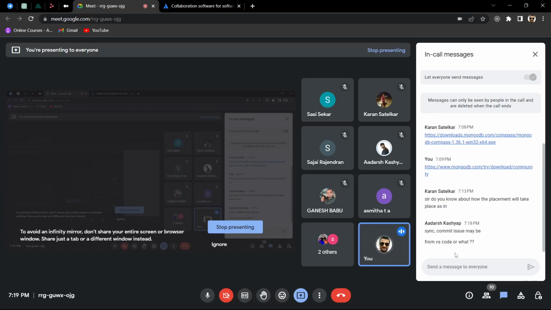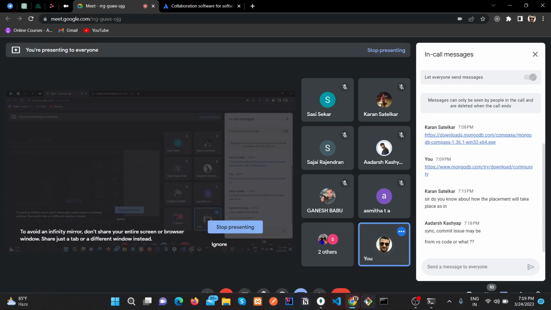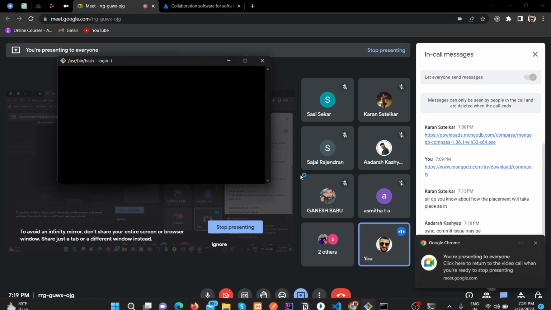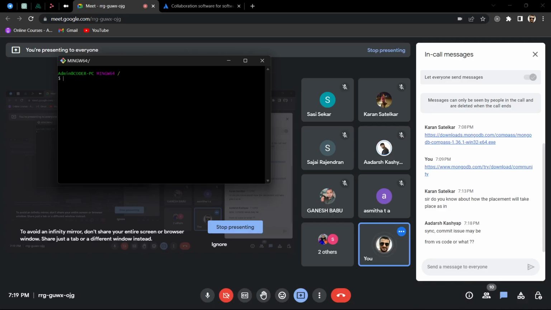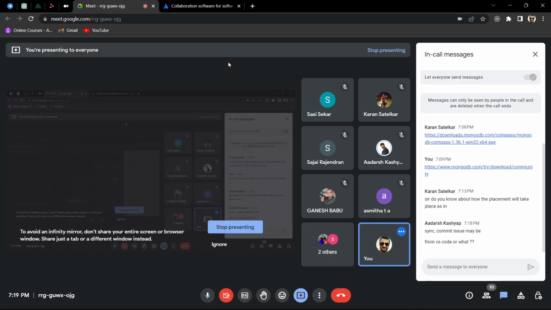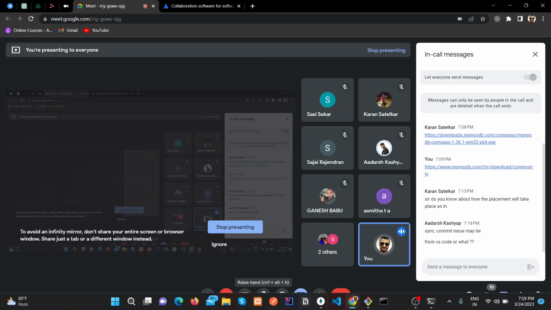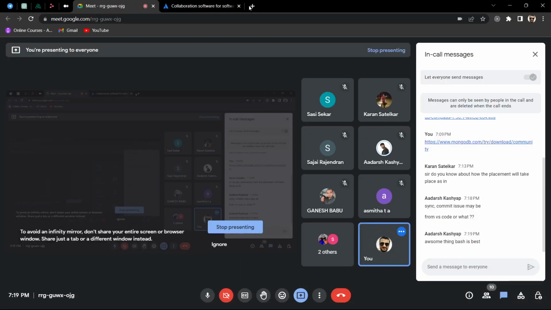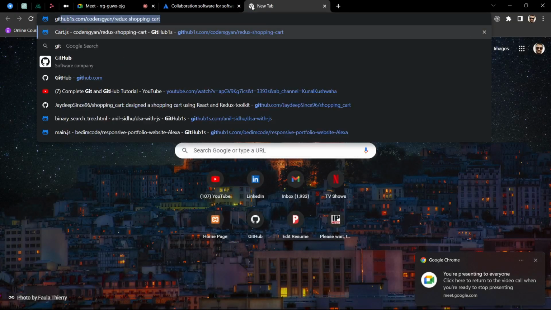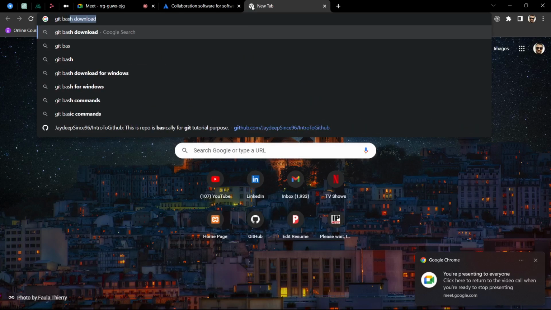Okay, I will tell you one thing. Please download this thing, Git Bash. This is a very amazing tool, and with the help of this tool, you can do everything. I used to push all my Git repositories through this Git Bash. I also share the link over here.